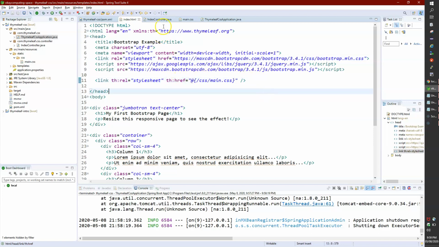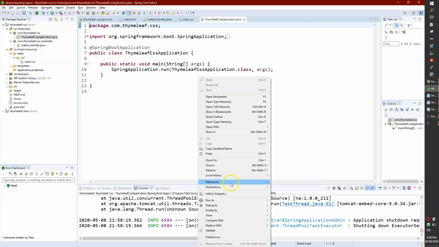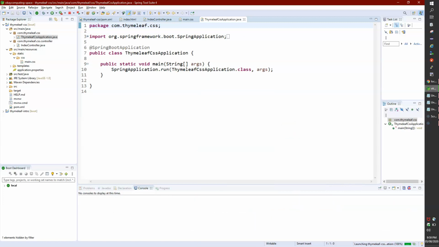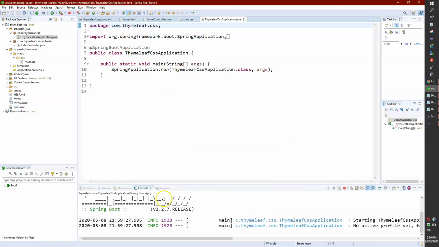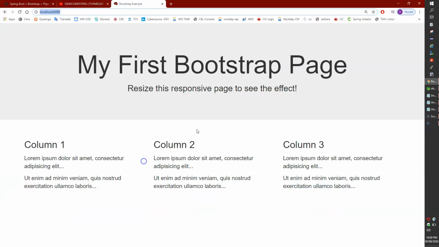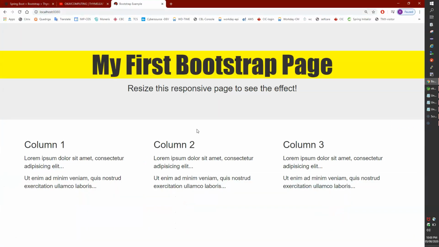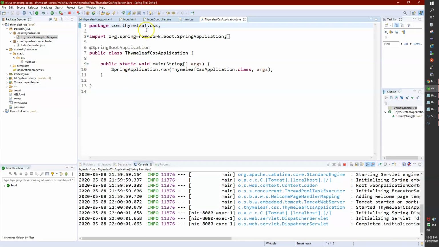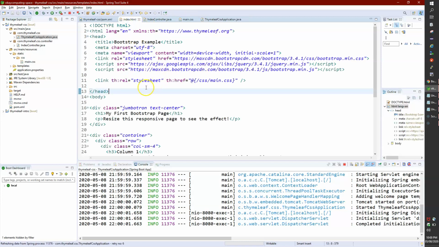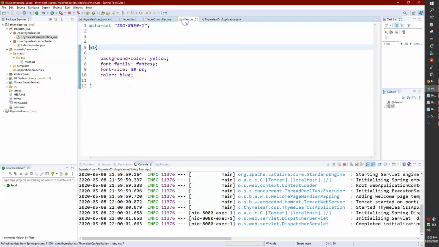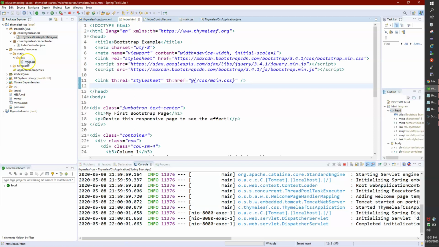Okay, let me see whether it works or not. I'll just rerun this application. Wait for this to happen, and then, okay, now do you see? I can see the changes here, right? So the point is, it's very easy. You can make use of your normal CSS the way you are working with HTML and CSS in a normal application.